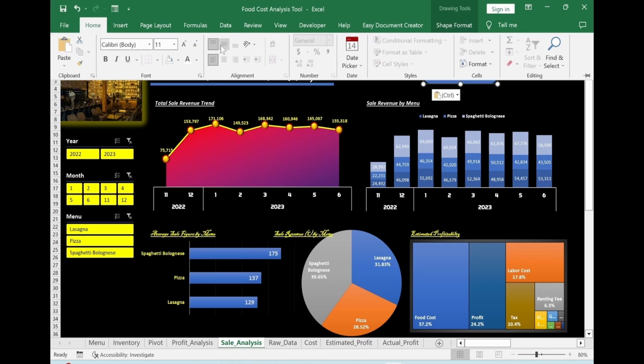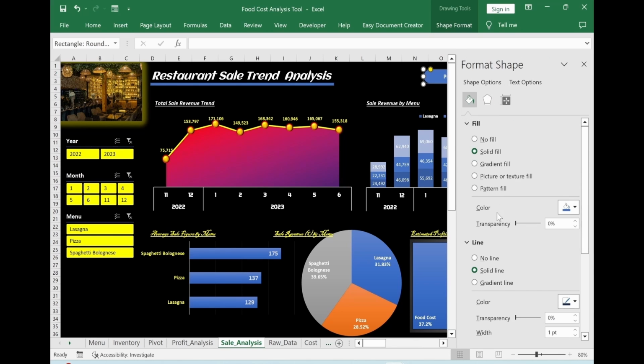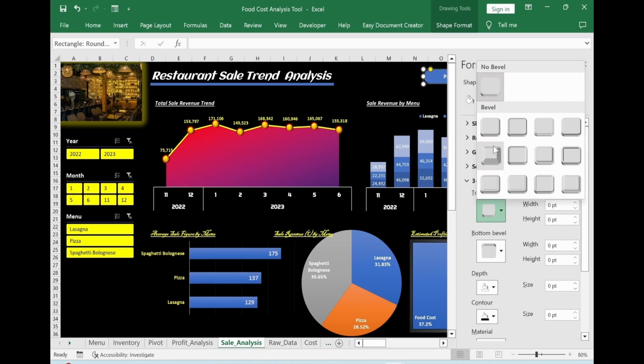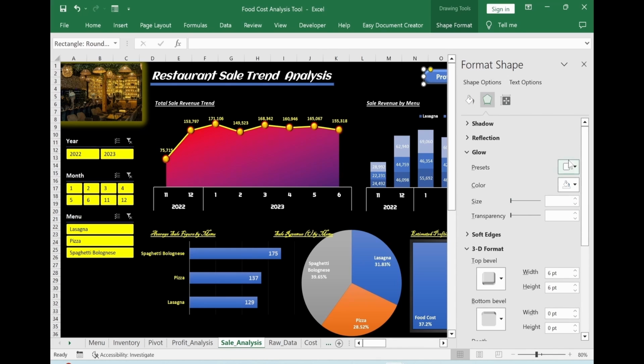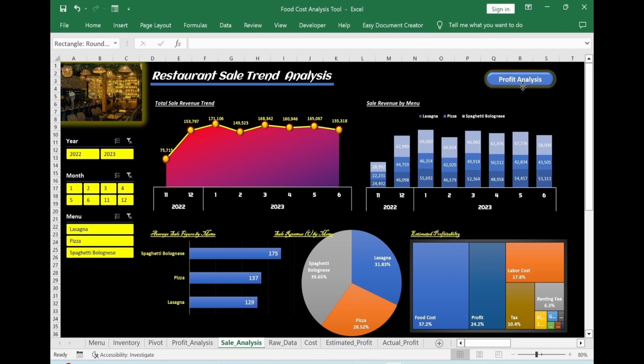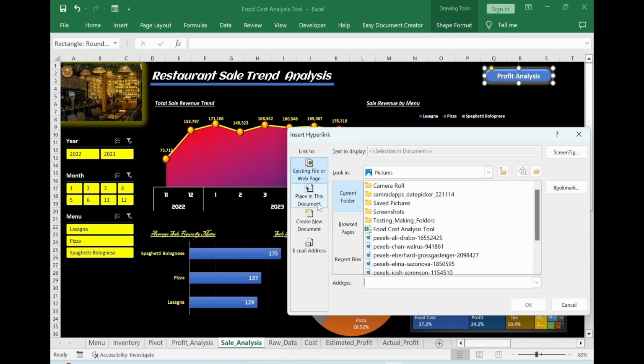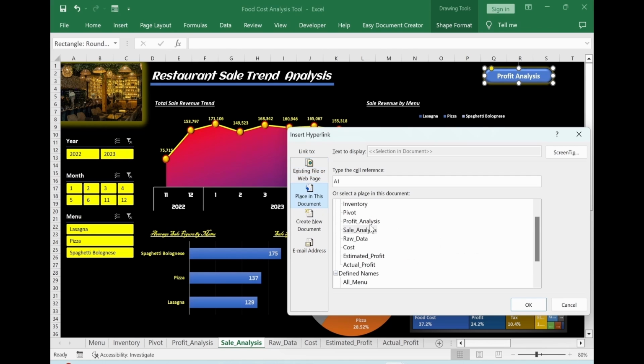Home tab, middle and middle. Control 1 button, effects, glow. I will take that one and put it somewhere here. Select the button, go to link, select place in this document, choose profit analysis, okay.